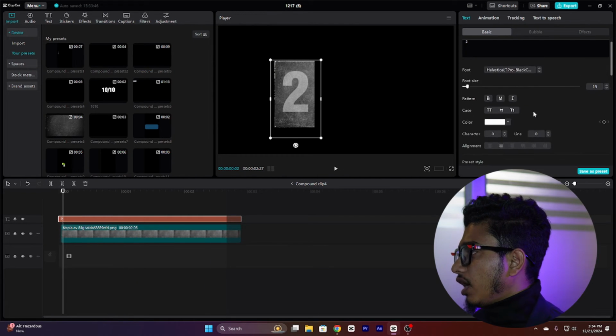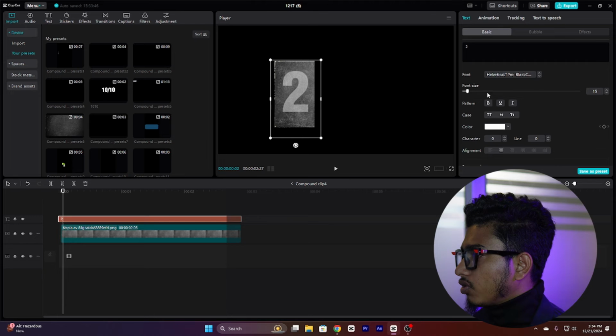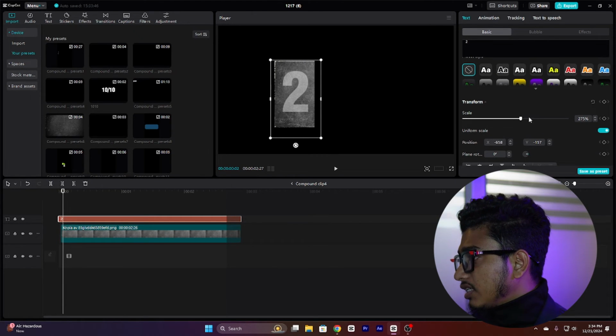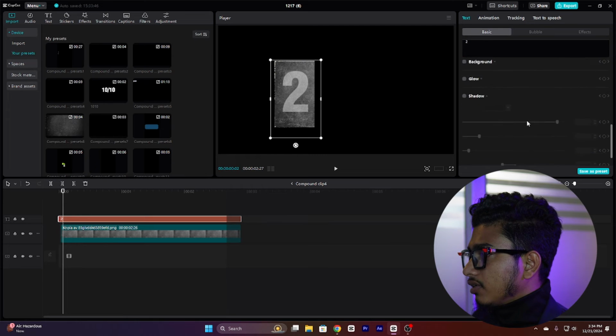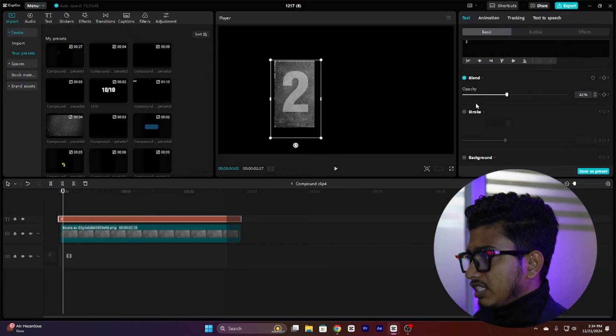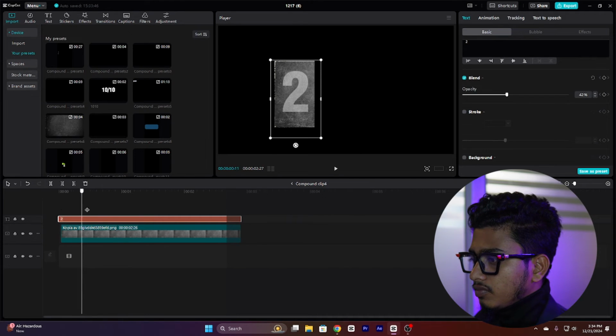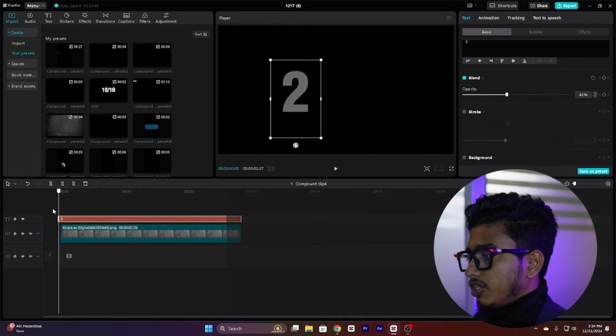In this 2, I change the font size, and I increase some scale, then decrease some opacity. So ultimately the 2 is like this, and I do not add any animation.